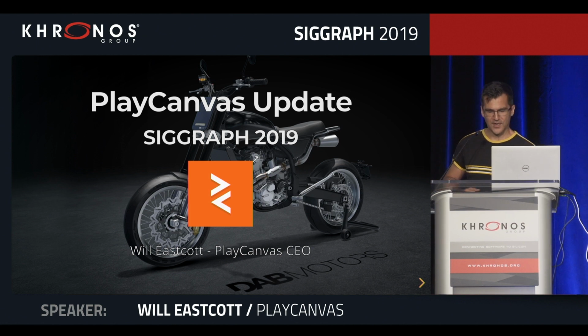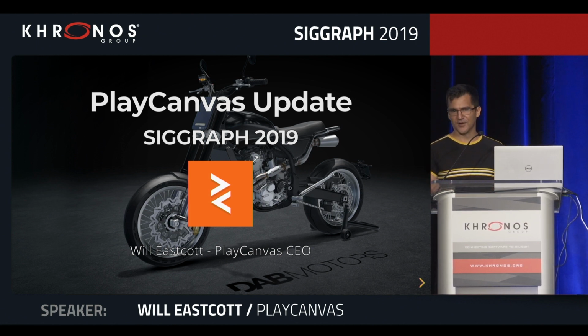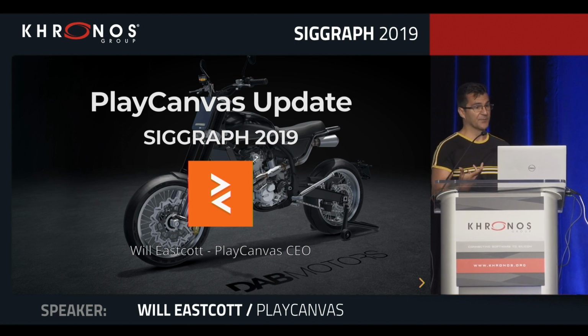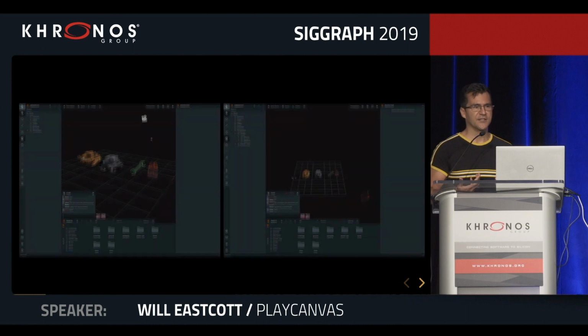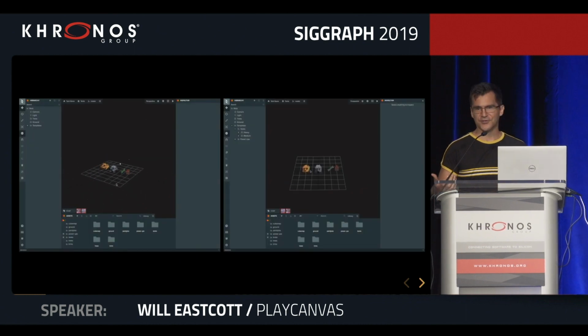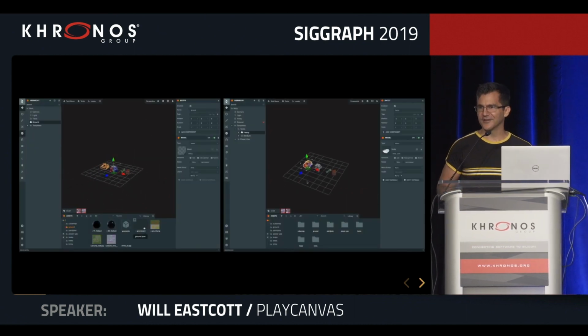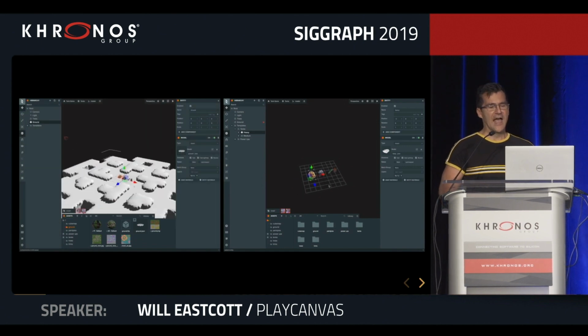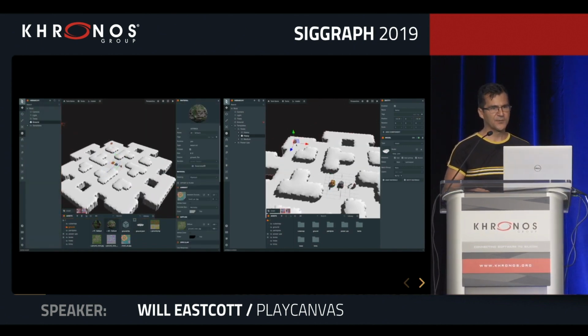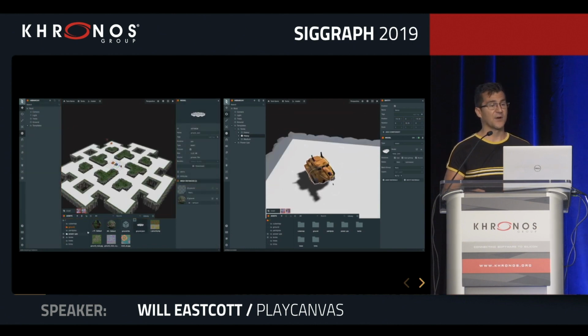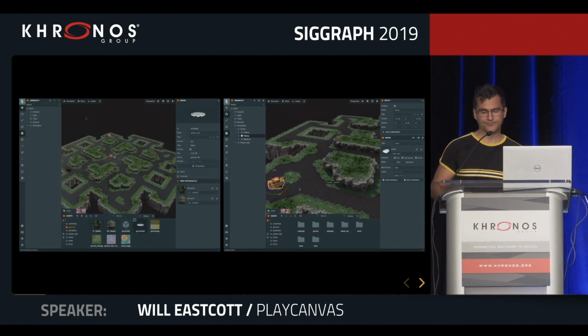Okay, so just in case you're new to the WebGL community, just to give you an overview of what PlayCanvas is, it's really a game engine for the Google Docs generation. It's online, it's real-time collaborative, and it's all built on an open source, super lightweight, very optimized WebGL runtime.